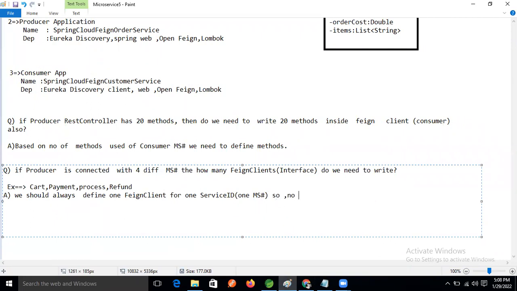So number of what? Number of microservices as a client equal to what? Number of interface, Fin client. Number of Fin client interface, right? Clear? Yes. Number of microservices equal to what? Number of Fin client interfaces we will write. Come on, guys, clear? Yes, clear, Ravi.